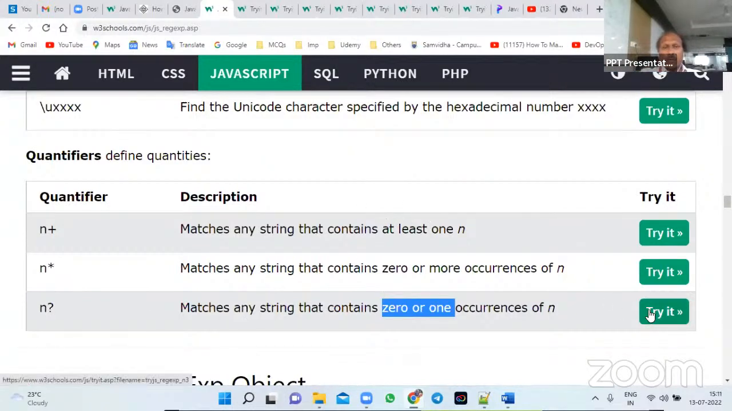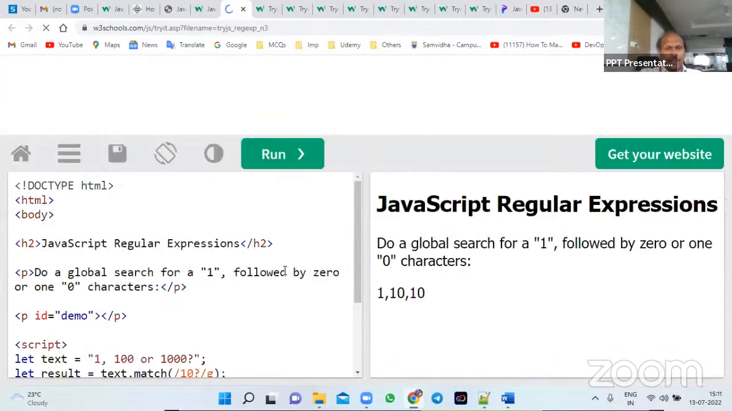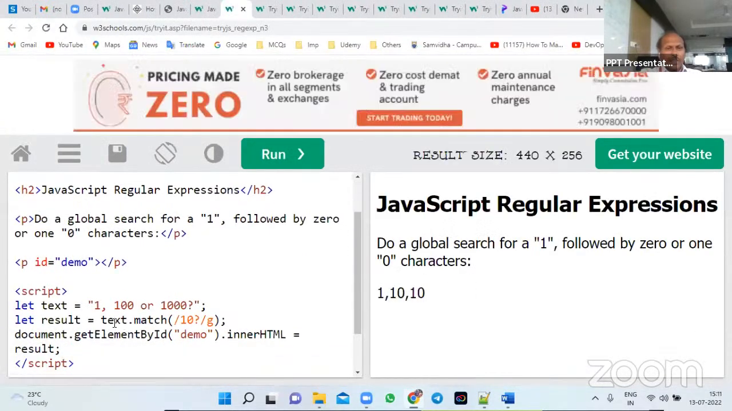Similar: question mark. Question mark with what? Either 0 or 1 occurrence. So you can use it like this: text.match(/10?/). That means 1 should be there, and 0 should occur either once or not at all, either 0 times or 1 time.